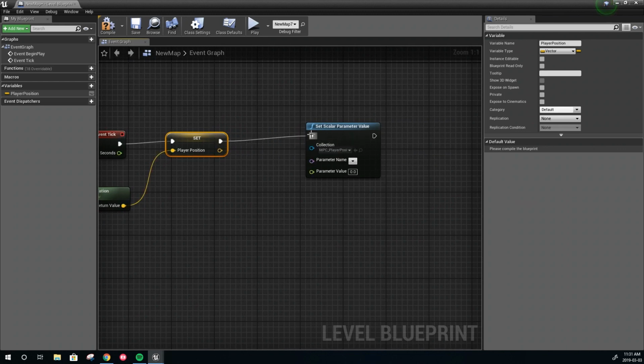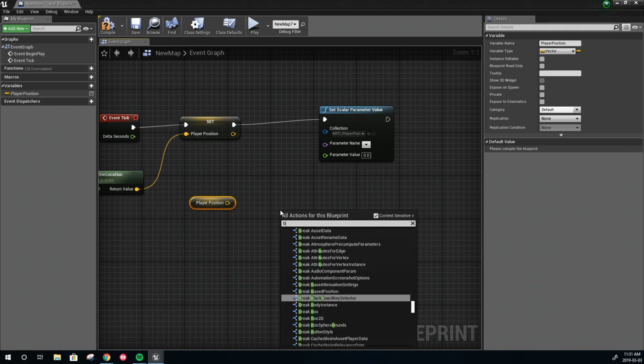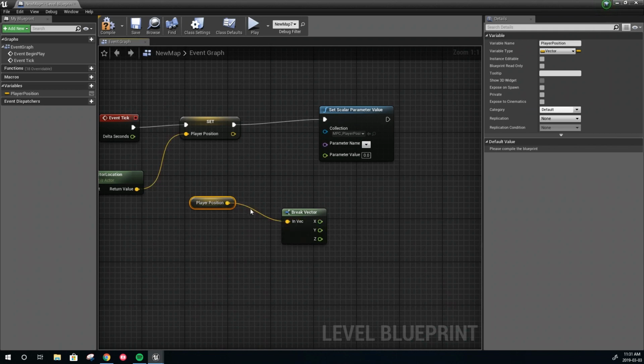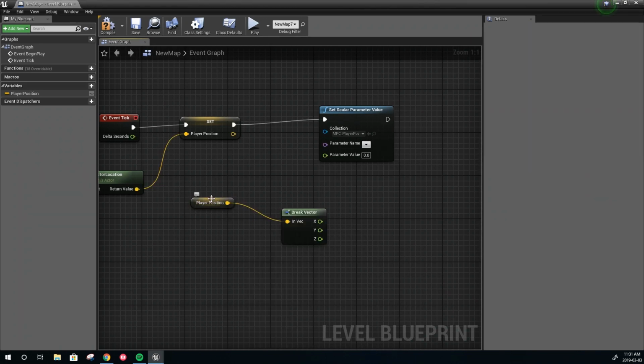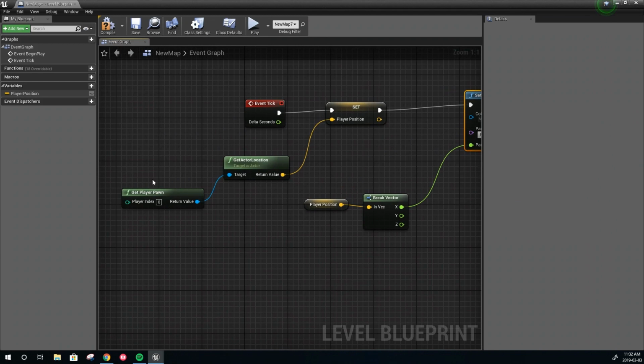And then what we want to do is get our player position here, get the value. We will break this into different vectors. So break vector, and we will drag this here. We will say this thing is set scalar parameter. We will set our MPC player position X, if you click this here and you put X, to the value X from our player pawn.